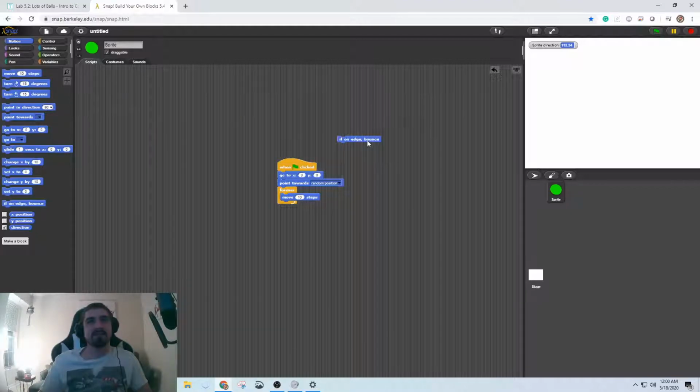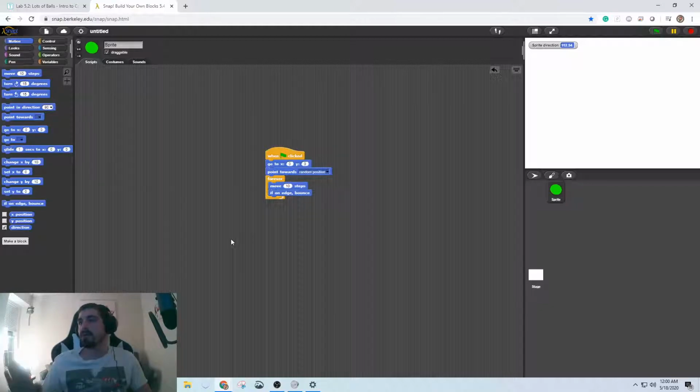"If on edge, bounce" actually goes inside this forever loop. When it's moving, it needs to check every single time, just like a lot of other if statements. So we'll put it right here in the forever loop. This is the first part of what it was asking us to do. It's what we're really used to, just getting the setup going. We see it here, and any time we restart it, it goes in a different angle or direction. It's bouncing a little bit before the edge, but that's fine. We get the concept, right?